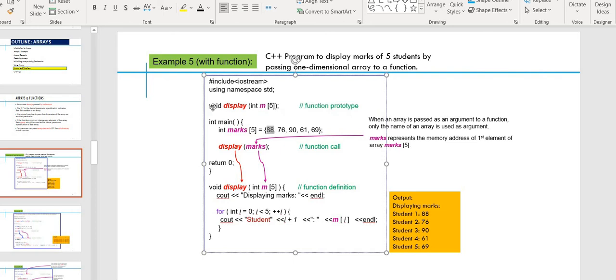Okay, so this is the example of how you can use an array with the function. Okay, how you can pass the array to the function and then you can do the repetition here like this. Okay, this is the example.